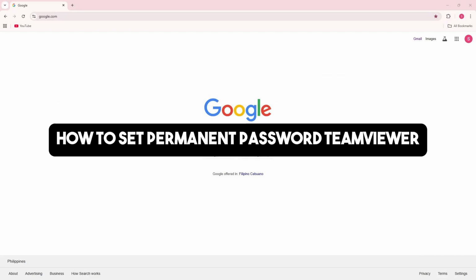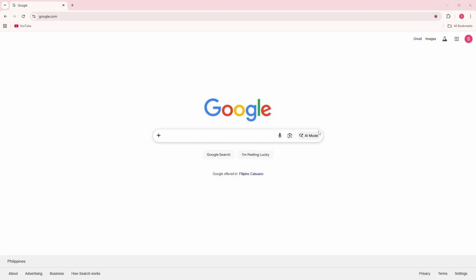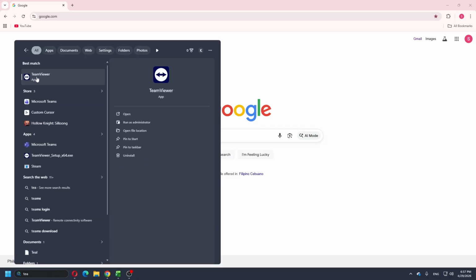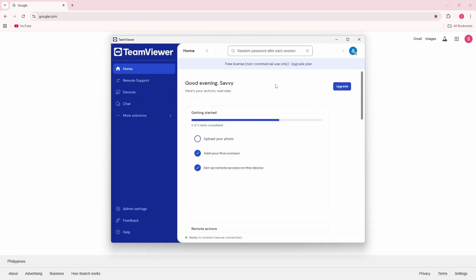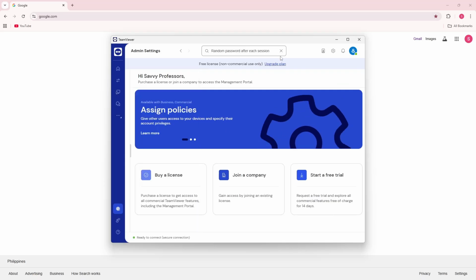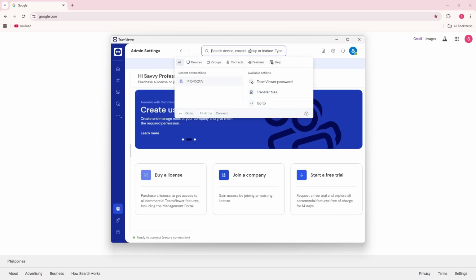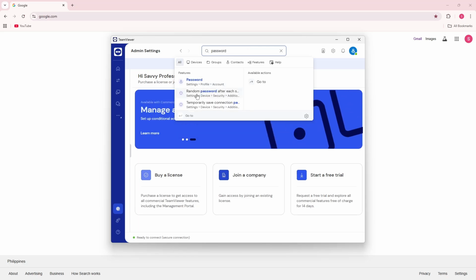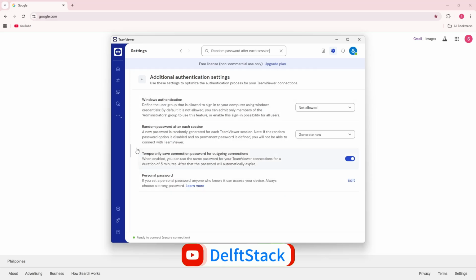Today I'll be showing you how to set a permanent password in TeamViewer. So guys, first things first, you can simply open up TeamViewer on your computer. Now over here on TeamViewer, you can simply go to the admin settings down below. Then you can use the search bar at the top over here. Simply search for password, and down below you should be able to see random password after each session. So this is what we are trying to find. Select it, and it will redirect you over here.